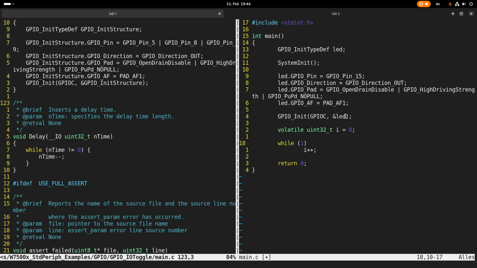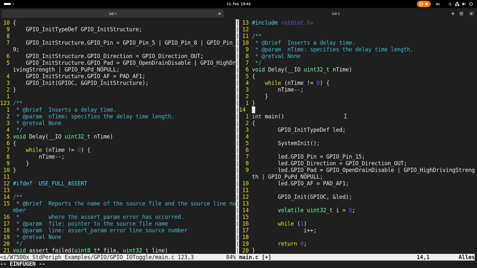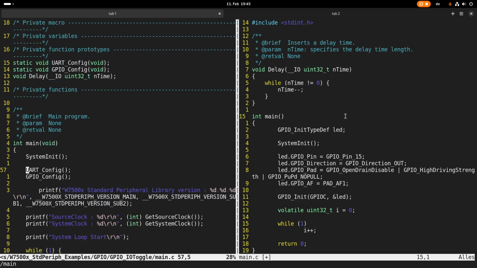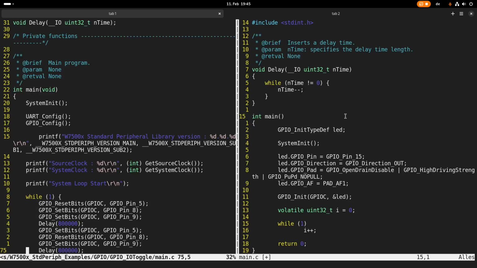And therefore this delay function can come in handy to create some delay. So I will copy this function right here. Let's search for the main function again. Here we go. And here we can see they're using GPIO reset bits and set bits to set the output state of our GPIOs. And I will also copy this delay function here. But maybe let's see if they are also offering a toggle function for the GPIOs.